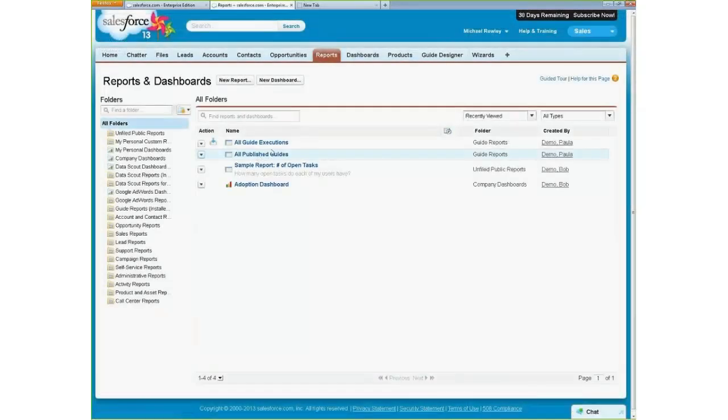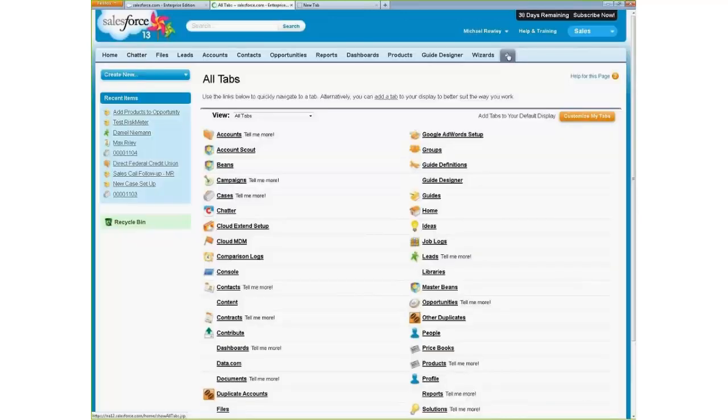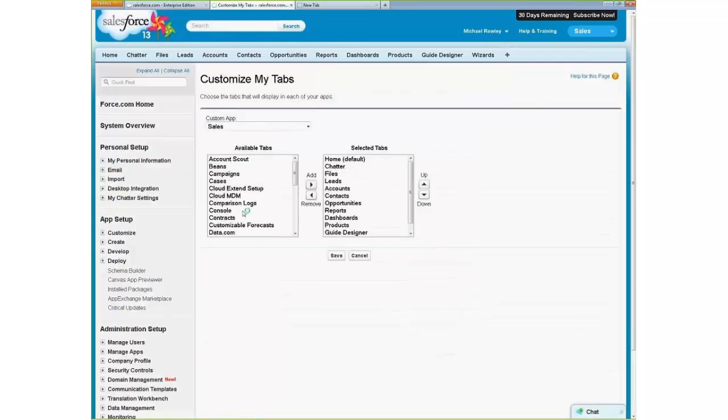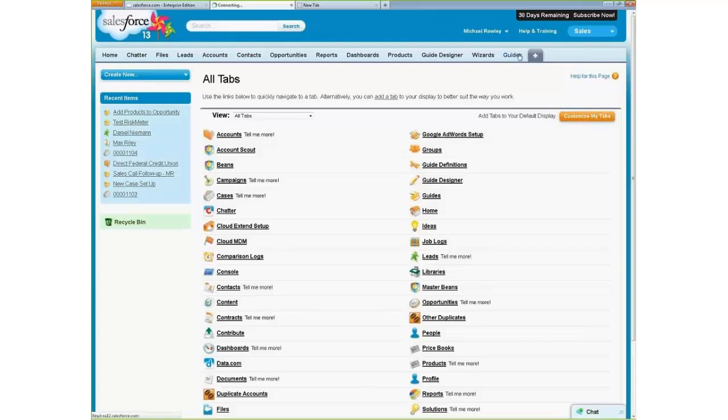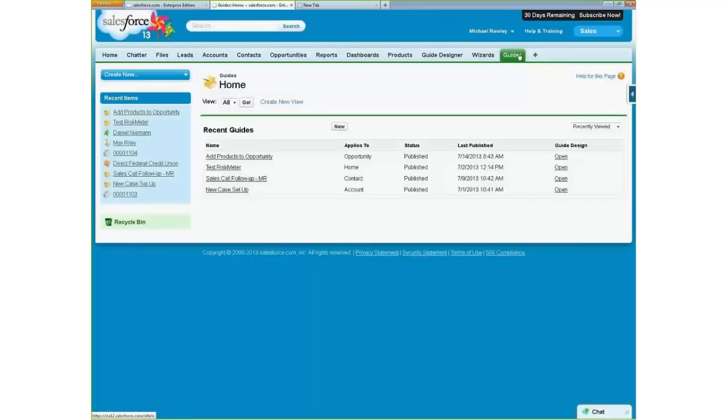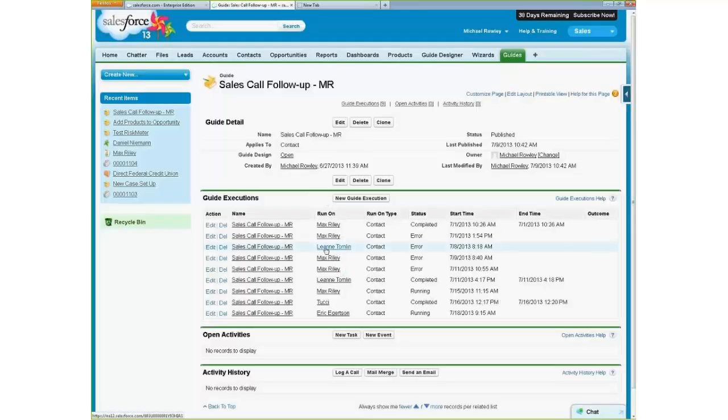You also get, in addition to the guide execution objects, guide objects. So if I go to my tabs, I can see there's a new kind of tab called guides. Let me add the guides to my list of tabs that I use. If I go to guides, this is not all of my guides, but the guides that I've deployed. For each one, I can see what it applies to and whether it's been published. And if I go into it, I can see all of the executions of that guide. So that's another organization of it.